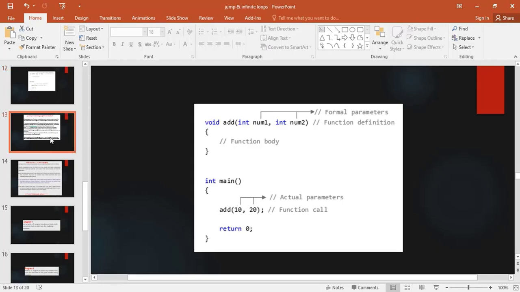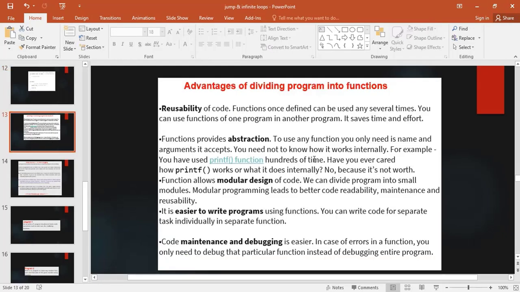So why functions? Someone may ask, why should we use a function? Here are some of the advantages of using functions in programming. Number one is the reusability of code. Functions, once defined, can be used several times.